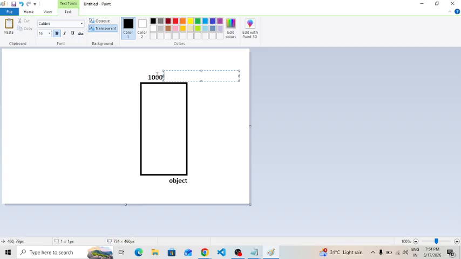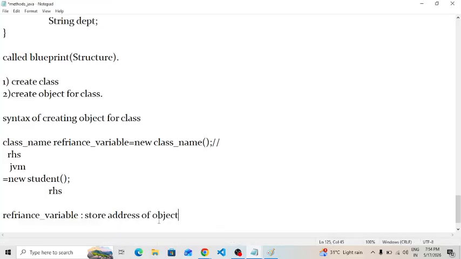1000 is the address of this object. Now guys, I need to specify one name of the reference variable. I need to declare the name of the reference variable. I will say S1. What is the S1?